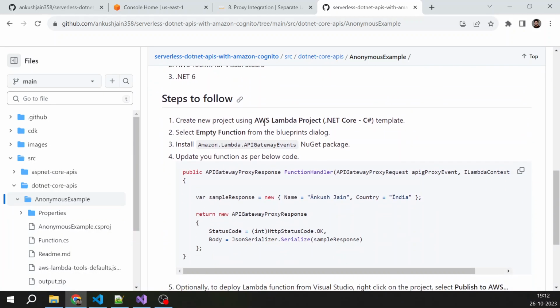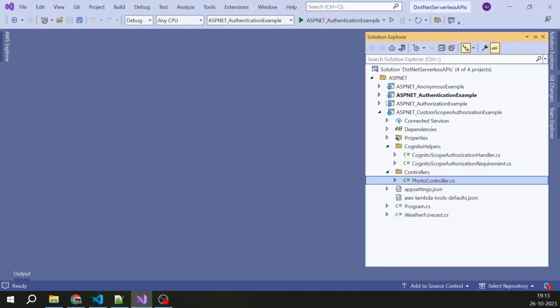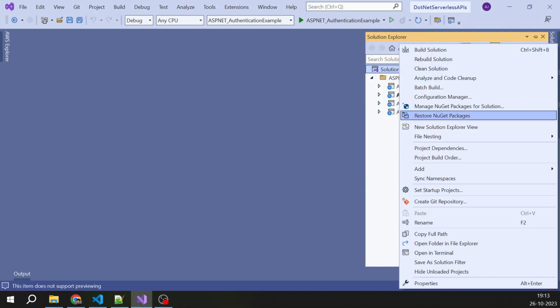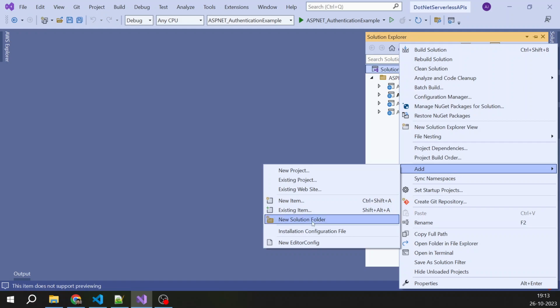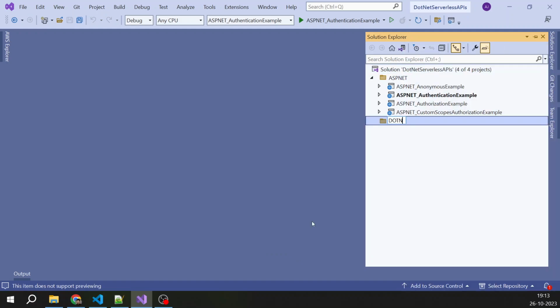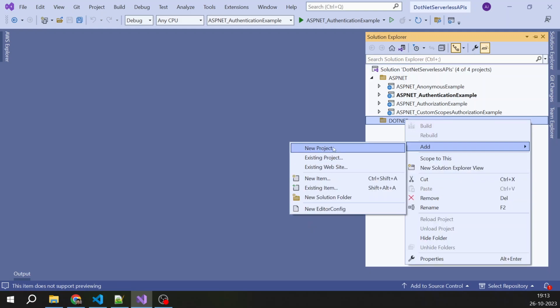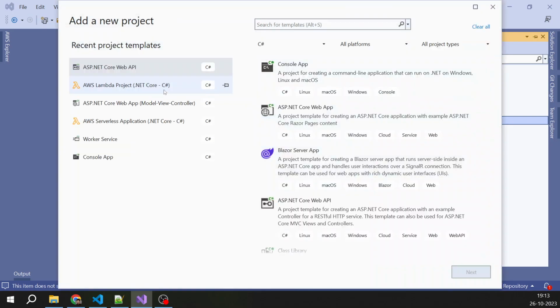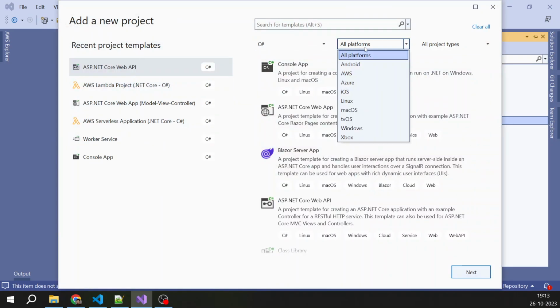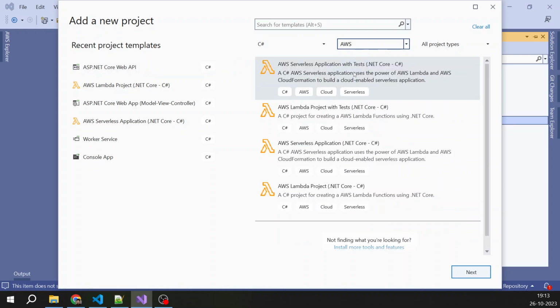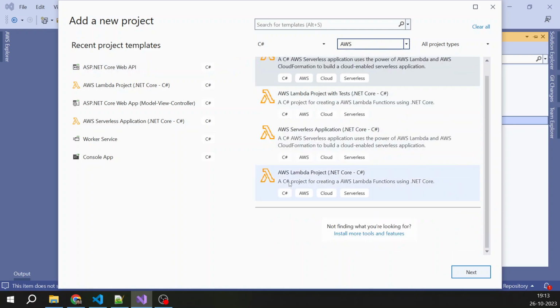You just need to create a lambda project. So we'll go here. I will just create another solution folder for better segregation, .NET. Those were ASP.NET. This is not ASP.NET. This is a simple class library. So I will just select new project. Now you must have installed AWS toolkit for Visual Studio. Then you will select AWS. Here you get multiple options. Select AWS Lambda project .NET Core C Sharp.